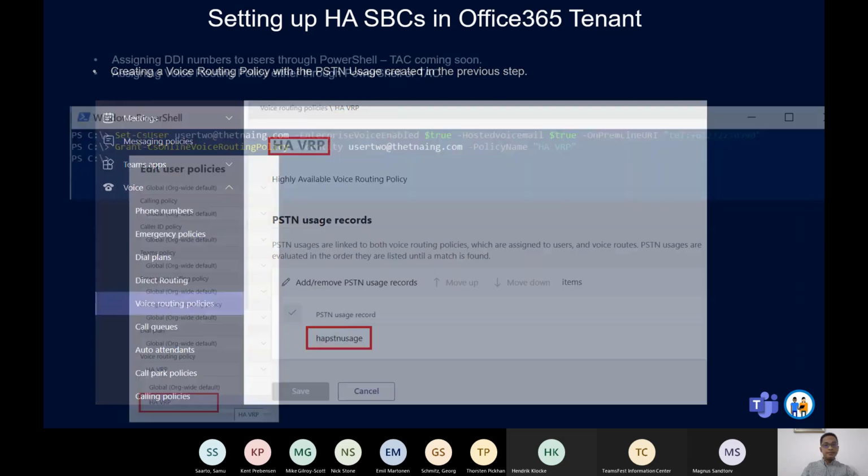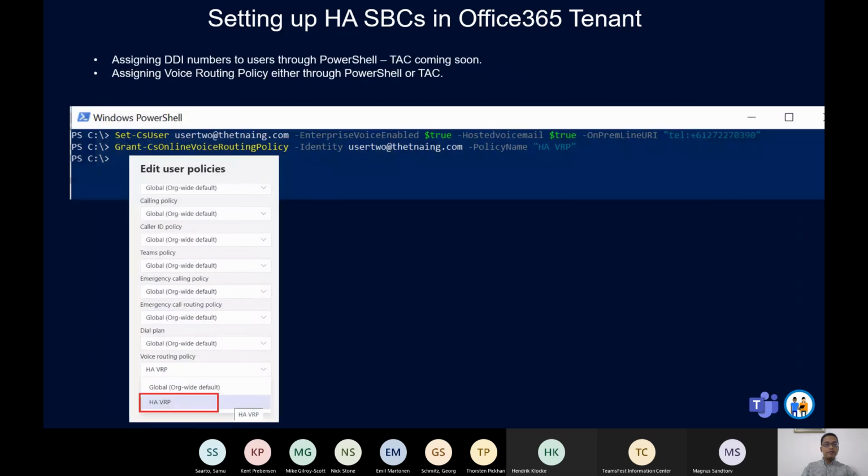And then after we have set it up, we have to use PowerShell. Currently, we cannot assign, I'm not sure in other regions, but in Singapore, we do not have the ability yet in Teams Admin Center to assign the DDI number. There's no such feature yet in the Singapore region. So in order to assign a DDI number, we have to use Microsoft PowerShell.